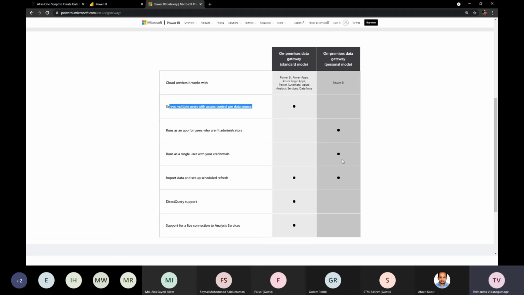And the other criteria is import data and set up scheduled refresh. So basically, you can import data. The import data option, I think I talked about it in the last session. You have basically three types of modes in which you can bring in data. One is import, the other is direct query, and there is another one called dual. But it's mainly direct query and import, right?